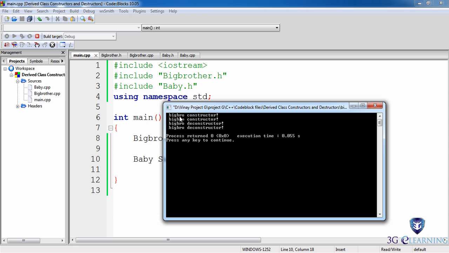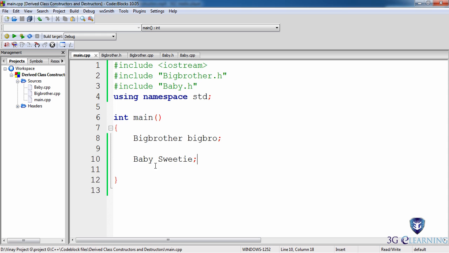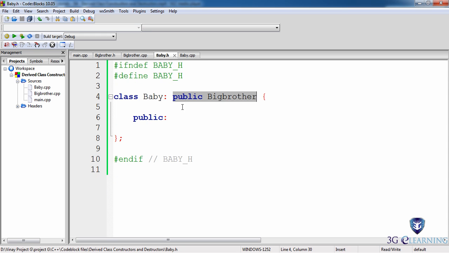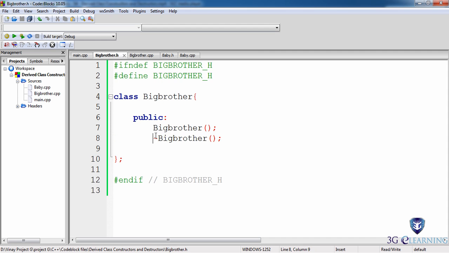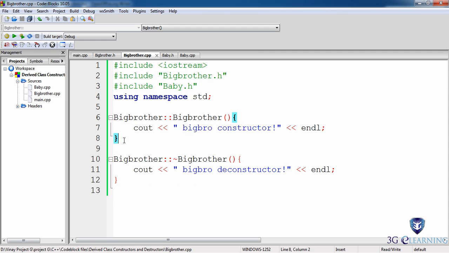So it shows Big Bro constructor twice. And we were under the impression the baby class doesn't inherit the constructor from the Big Brother class. But it seems the program has run this constructor twice and it did inherit it. So why is that?